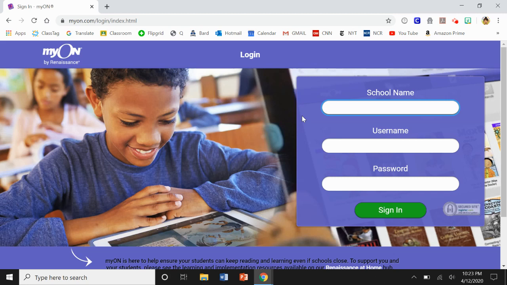So for school name, you're going to type in read at home, okay? Now, once you type in read at home, because it's a free version, you have to click on this second box down here. So click on it. And if you don't, it won't work. So again, type in read at home, then click that little box underneath.